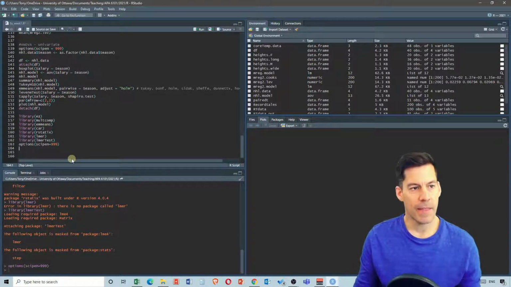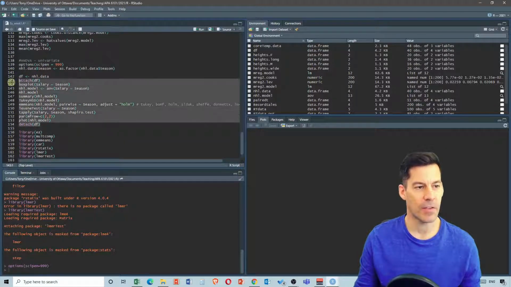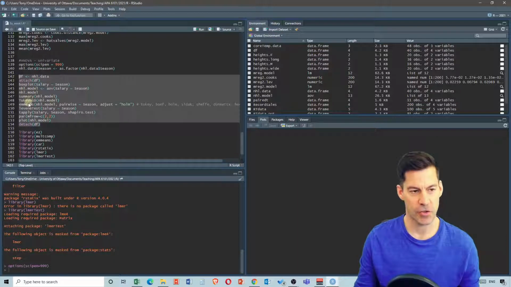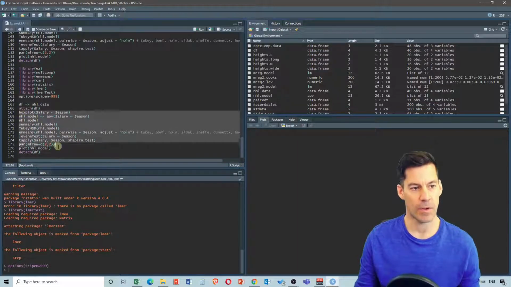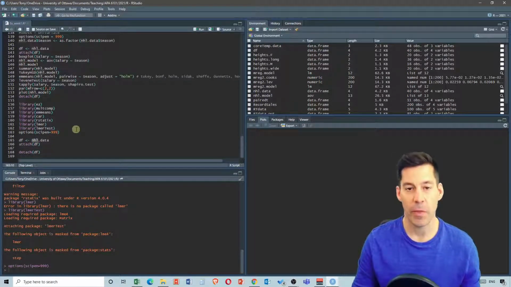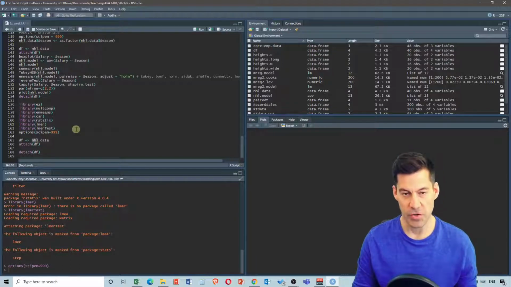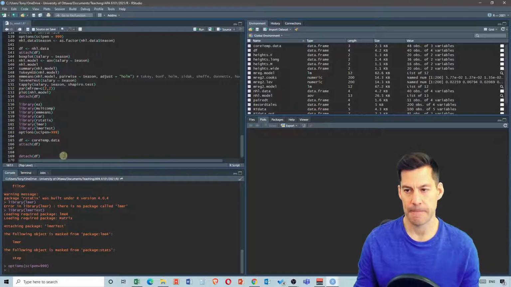So the next thing we're going to do is use our base here. I'm just going to grab an attach and detach section, copy and paste it here, and remove everything in between. And now the data that we're going to use is the one that we've just loaded up, which is core temp.data. And then we're going to attach the data frame.